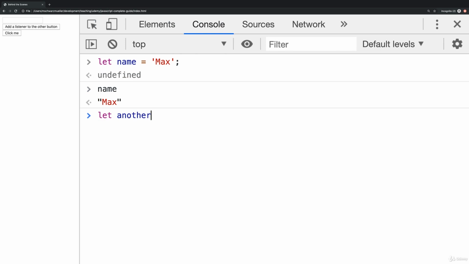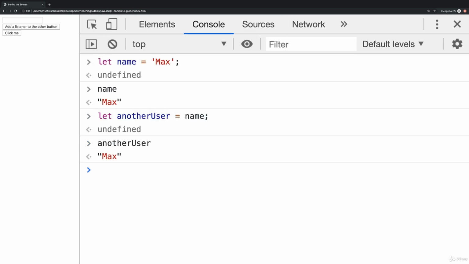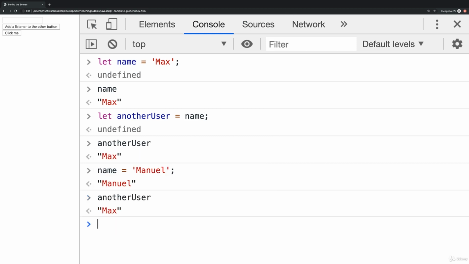If you now create another variable, another user or whatever you want to name it, and you assign name as a value to that variable, then you're basically telling JavaScript, take the value stored in name and store it in another user. Therefore, another user, of course, also has max as a value. Now it gets interesting if we now change name to, let's say, Manuel. So we assigned a new value to that variable. If we now look into another user, though, we see that it still stores max. And this kind of is what we expected and what we used thus far throughout the course.